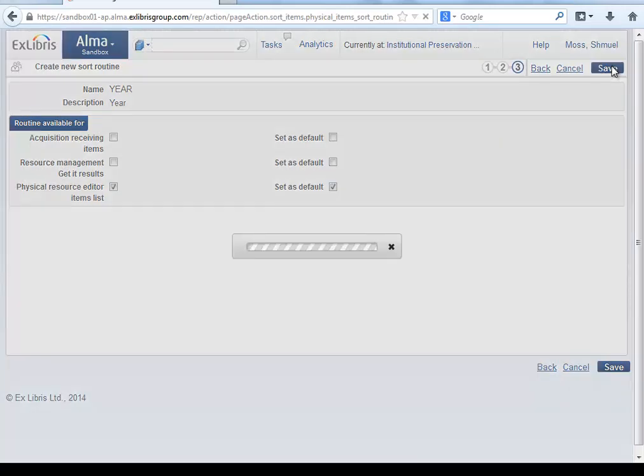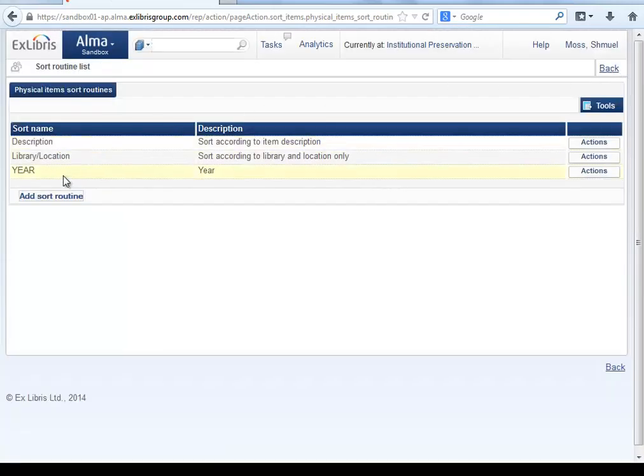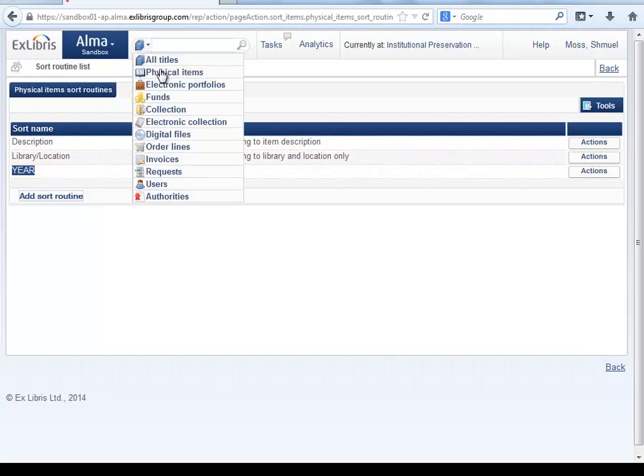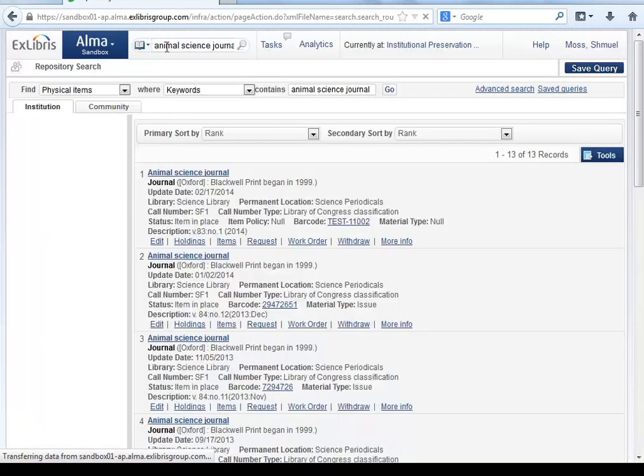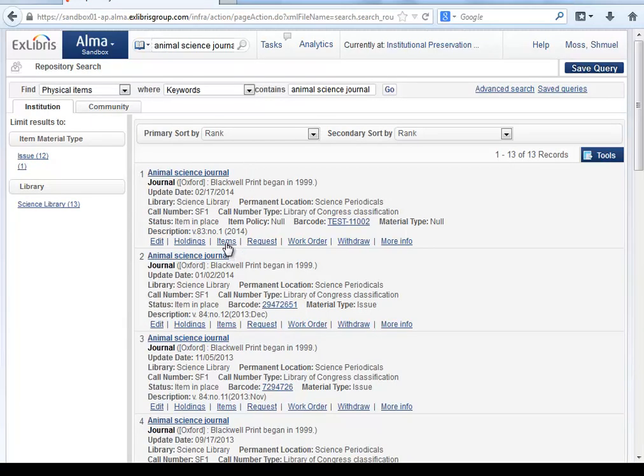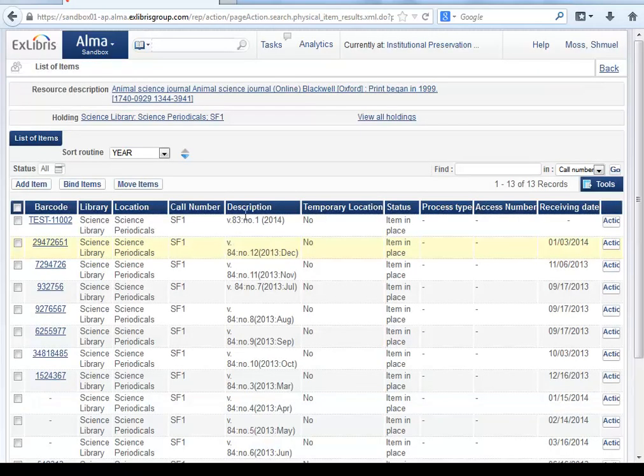So if we save this now, we'll see that the new sort routine has been added here to the list. The order here is not important. If we go back to our list of items now, we'll expect the list to open and be sorted by default according to the new sort routine that we just defined, because that in fact is we defined that sort as the default sort for the screen.